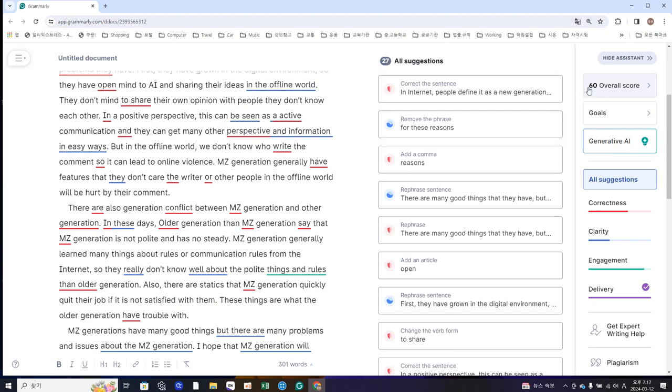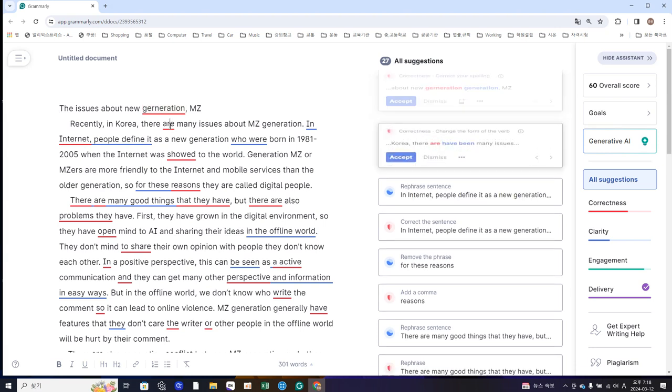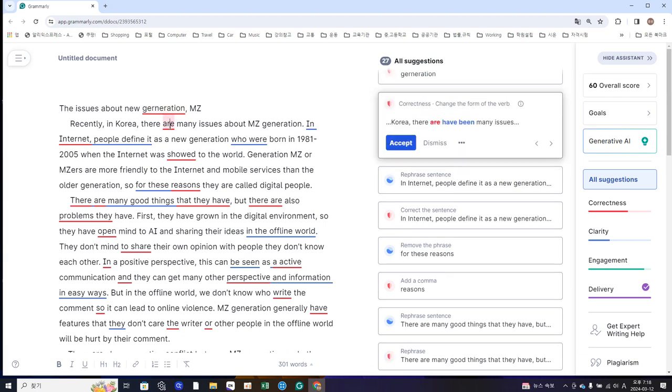And the reason why it says that is, you see the red and green part here. The red part is obviously a critical error. It matters a lot. So the issues about new generation, and spelling error, okay? Recently in Korea, there are many. If you click on that, there have been. It talks about tense agreement. The present perfect tense should be much, much better.